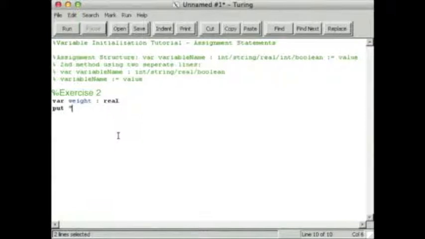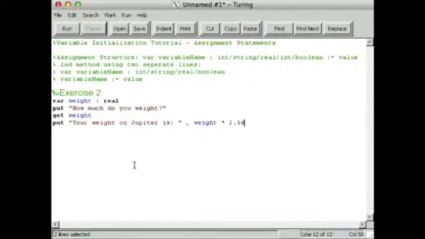And then you're going to want to ask them what their weight is. So you do put, "How much do you weigh?" and then you're going to want to get the variable. So you would say get weight, and when they input a value, it's going to store it in this variable, and then you can use it later in the program. And you're going to put a few outputs, so you would now put, for example, "Your weight on Jupiter is," and then a comma in order to separate the variable from the text, and you will put weight times, which is an asterisk, 2.36, which is the same as 236%. And that would be their weight on Jupiter. So let's say they put 100 as their weight. 100 times 2.36 would be 236.